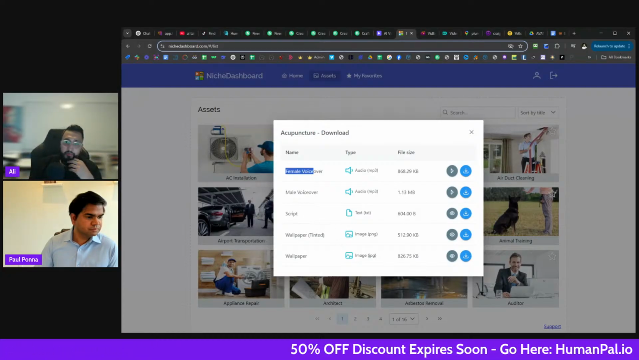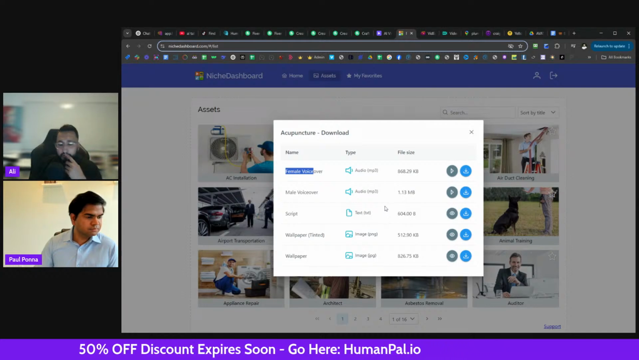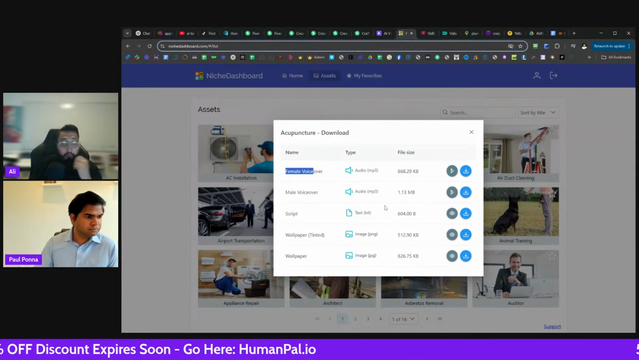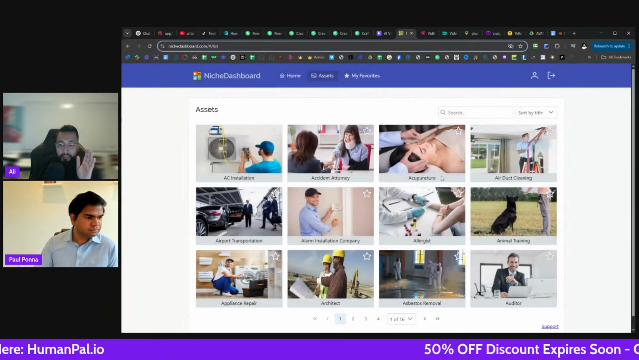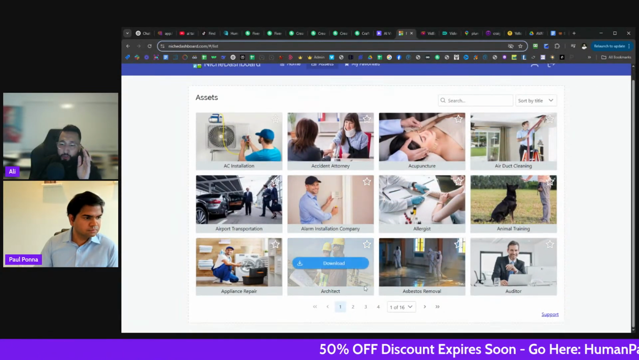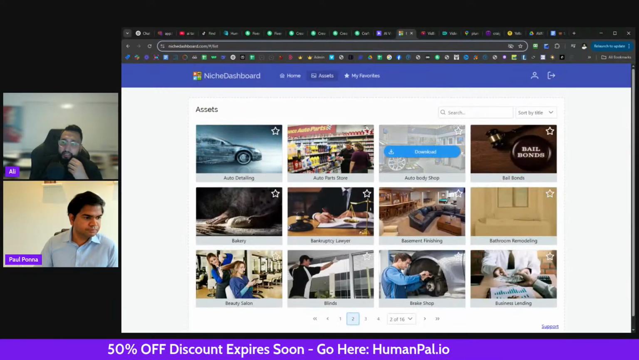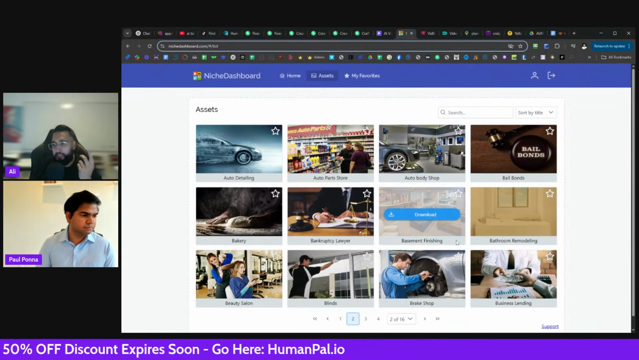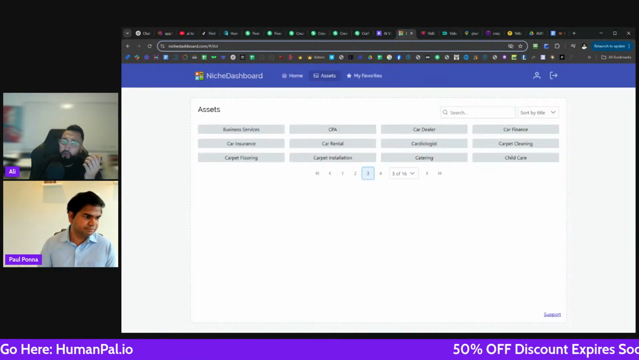Okay, and when you do have the script, you can use those brand new 2.0 version emotional voices. So just imagine, there is so much to choose from. The list is endless. Let's look at: auto detailing, auto body shop, bail bonds, basement finishing, brake shop, blinds, beauty salon. You've got a search bar as well.